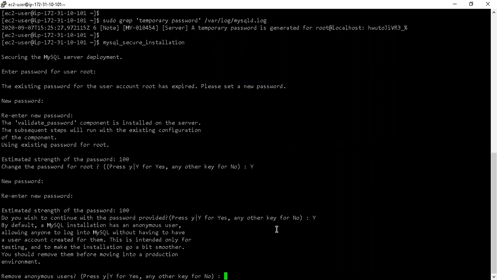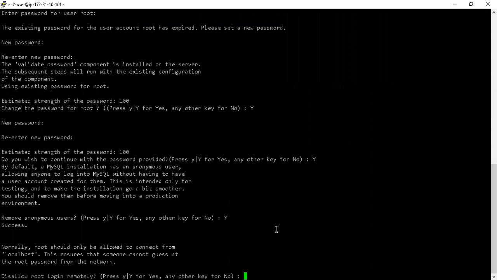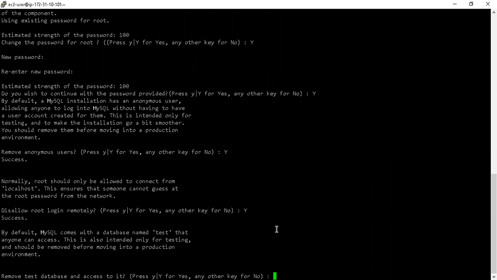Now it is asking, there are a lot of anonymous users which are there in the DB. This can be a problem. Do you want to remove the anonymous users? The answer is yes. I'm going to say yes. Normally, root should only be allowed to connect from localhost. This ensures anyone cannot guess the root password. Do you want to disallow remote login? I'm going to say yes. I'm just following the default options.